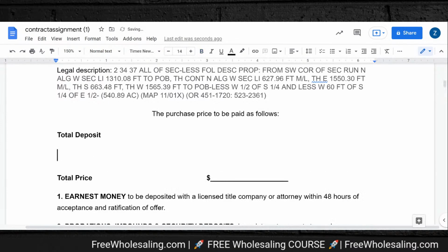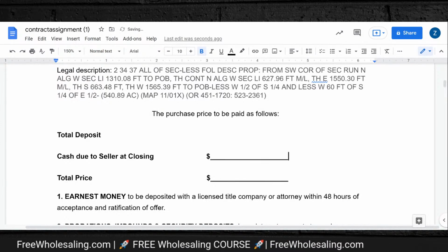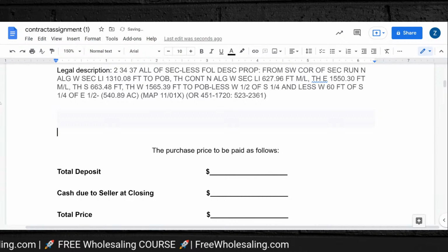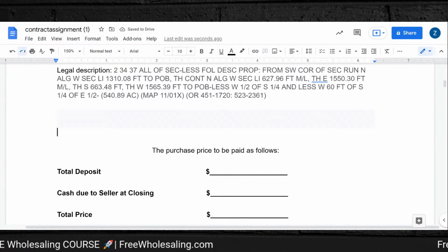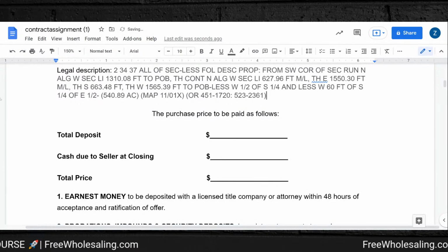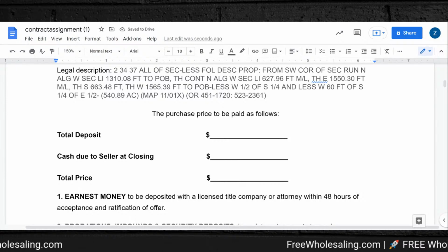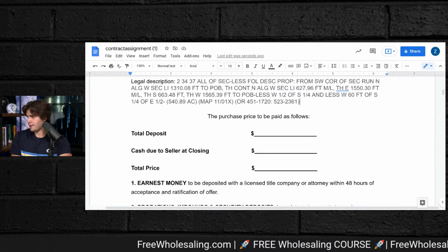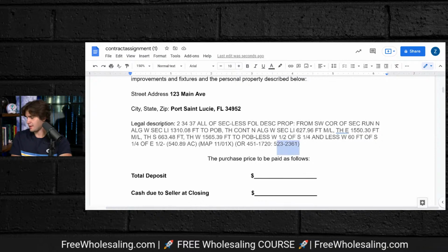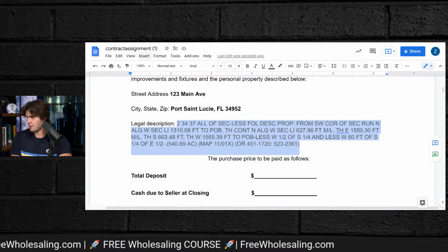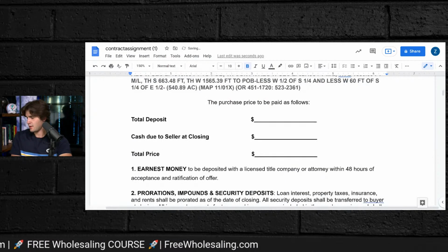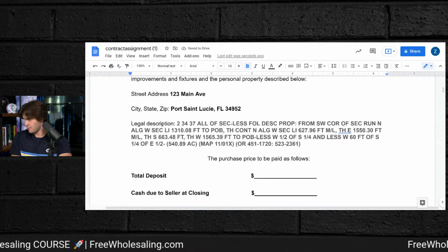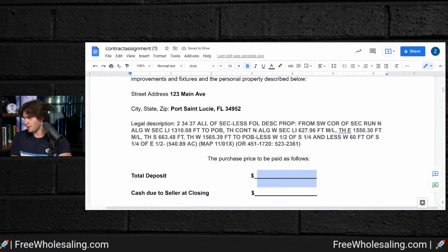Now, I do deposits, okay? And this is how I kind of explain it to my sellers. Let's go with that one. All right, make sure we're all good here. So we're going to go forward with this one, and I can bold this one. So let's bold this to the legal description. Okay, so $100 deposit.